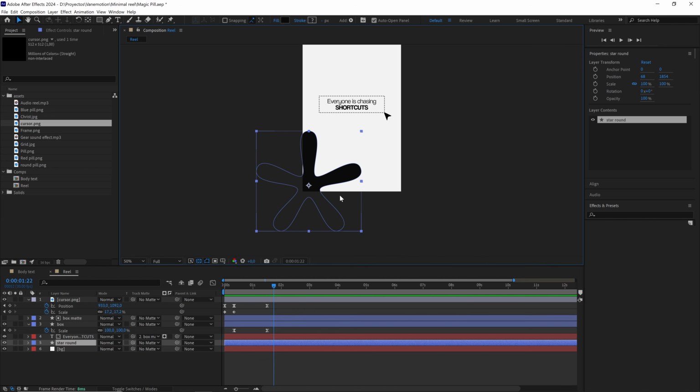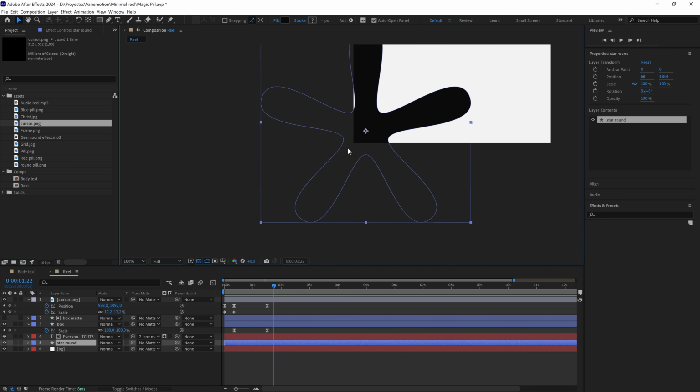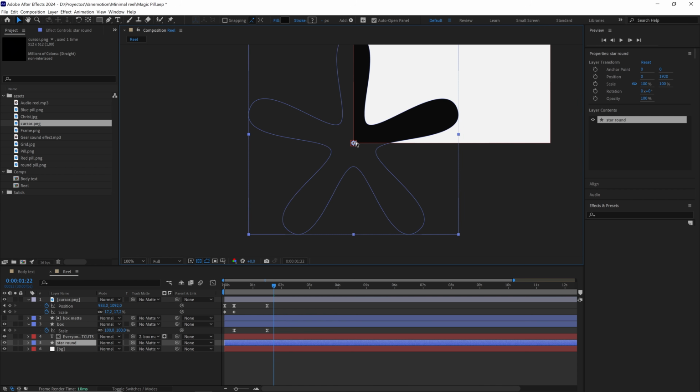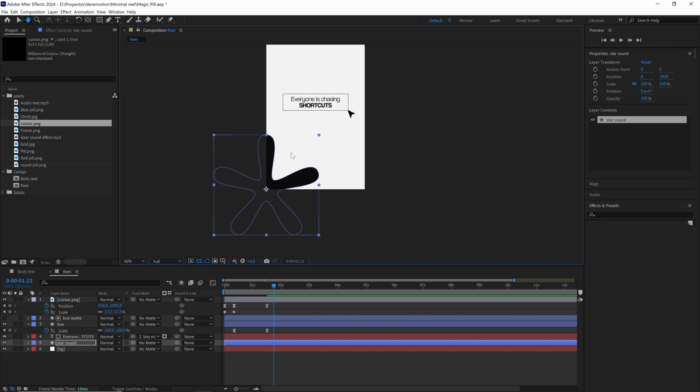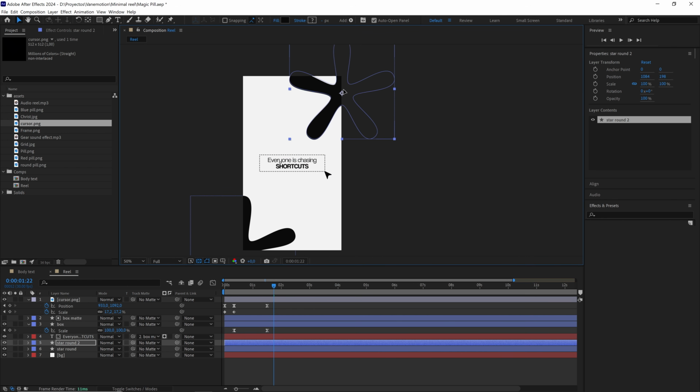We're going to place this star layer here, at this vertex. If we hold down the Control key, it will automatically stick. With Control plus D, we duplicate it and place this copy above. If we want, we can make it a little smaller.